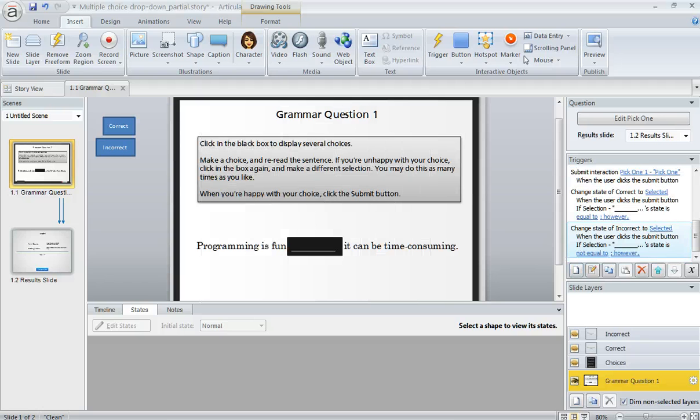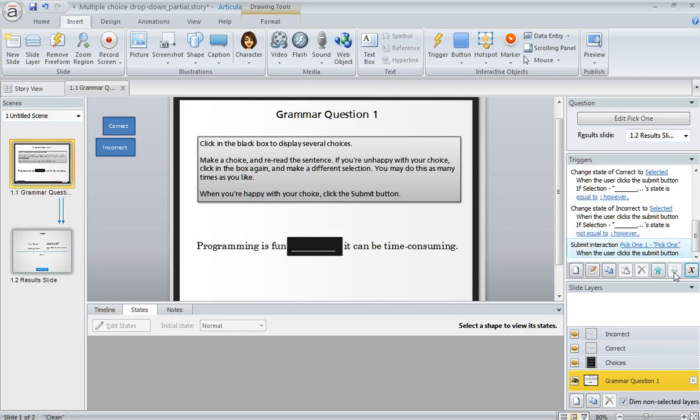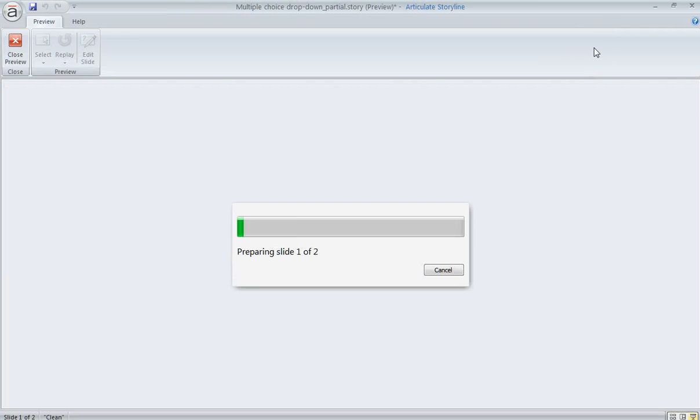And one last thing. Trigger order is really important in Storyline. And in this case, it's important that the submit interaction is moved down so that it's the last trigger in the trigger panel. So you saw how this worked if you watched part 1 of the video, but let's check it out now by previewing it.